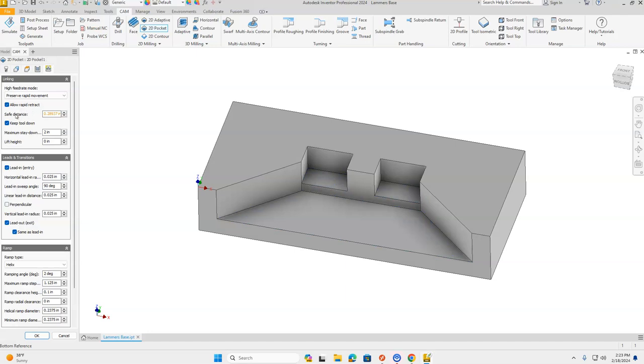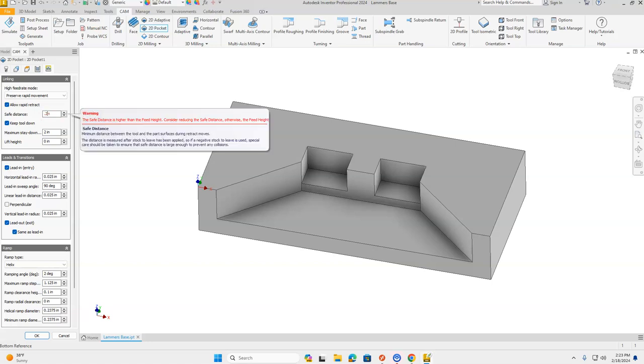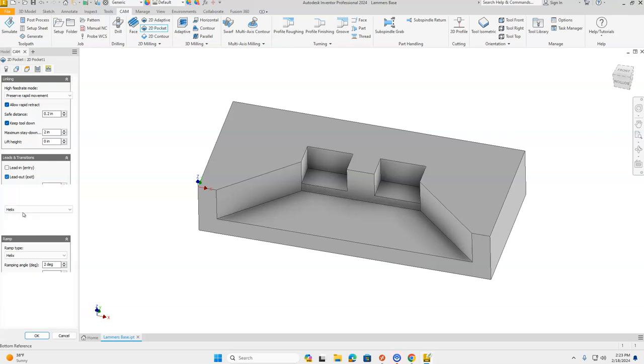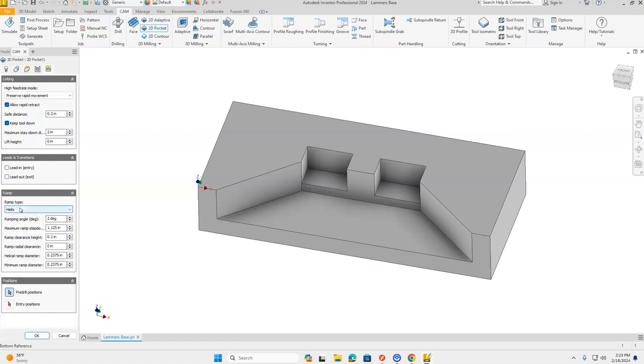Next one down where it says safe distance, I'm going to highlight this and change that to 0.2. And as I come down, I'm going to change leads and transitions. I'm going to uncheck lead in. I'm going to uncheck lead out. And my ramp style I'm changing from helix to plunge.